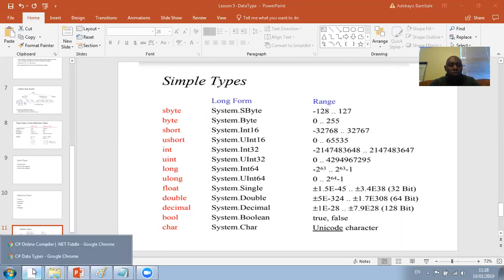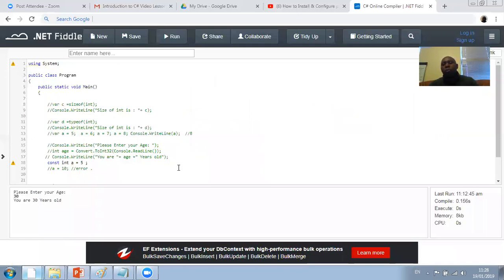So let's do something. The first thing we'll do is try to get the long form of a type. To do that, we will use the typeof operator. If you watch the latest video that I posted today, you should see the typeof operator. I've done a revision on that. I encourage you to watch it, which is the video on the revision of operators.